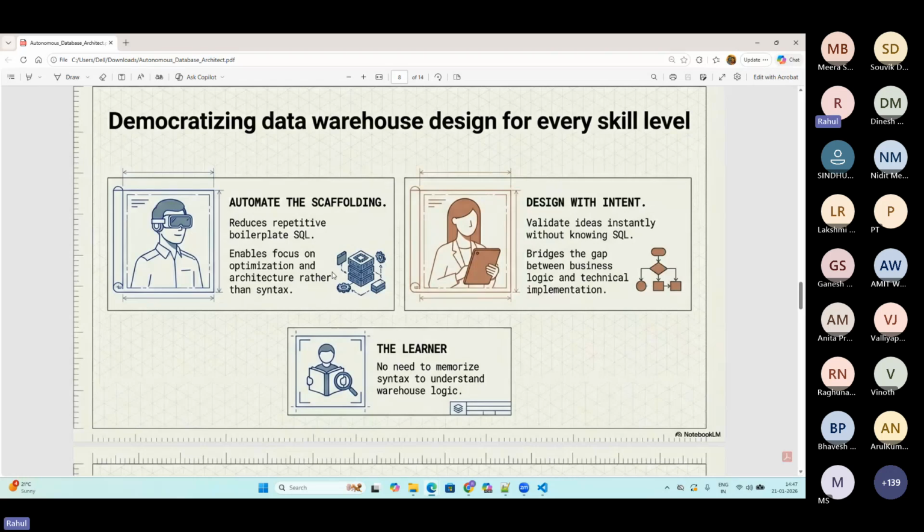So it reduces repetitive boilerplate SQL and enables focus on optimizing and architecture rather than syntax, right? The benefit we are getting as a developer is that I don't have to worry about the syntax and all. That will be taken care of. I just have to worry about the architecture and maybe the optimization of the queries, right? I will be focusing more on that, because the rest will be done by the agent without any problem.